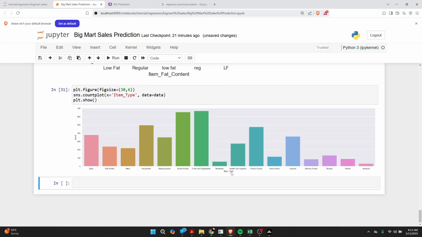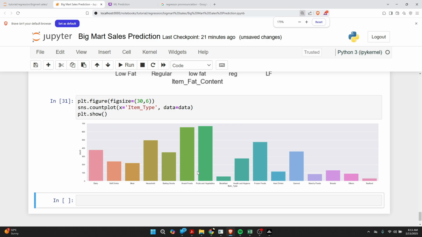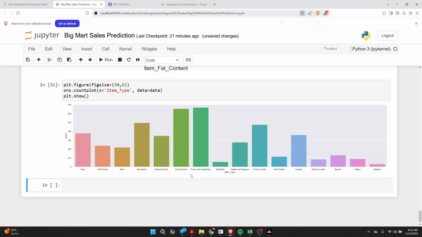So here there are many items. Let's zoom a little bit. Okay, zoom is not working over here. If we check, snack foods and fruits and vegetables have the highest counts. Most outlets have these products more. Household and frozen foods are also high. The lowest are breakfast items, and bread and seafood also come low, along with some other products that are not revealed.